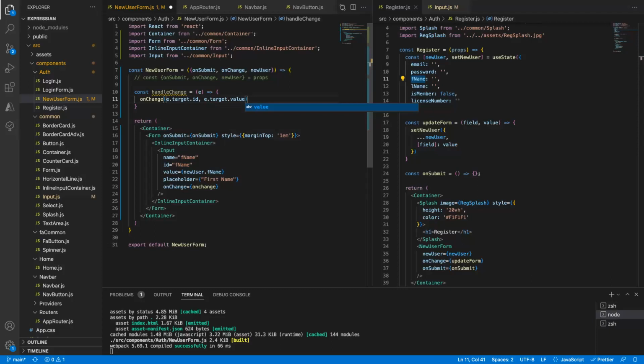Why we use the term value, it makes it easy on ourselves. That's all we're doing. This is what the pass-through does. Instead of passing the entire event handler to our update form method, we're just going to extract out of the event the items we care about.